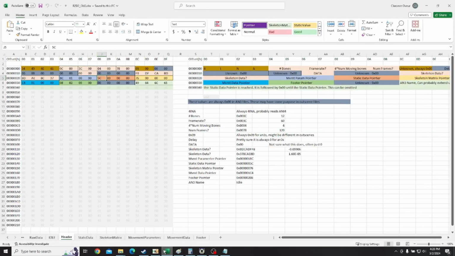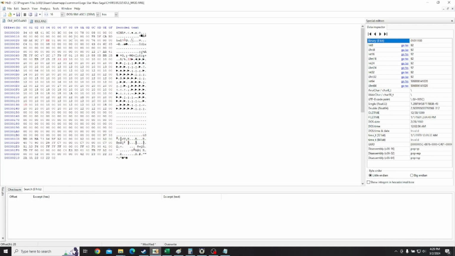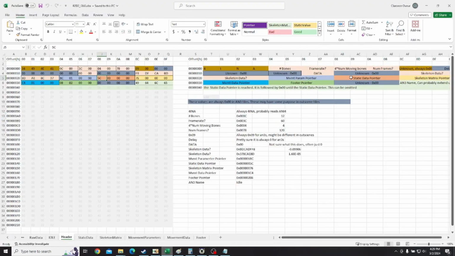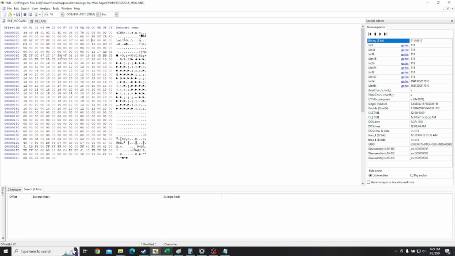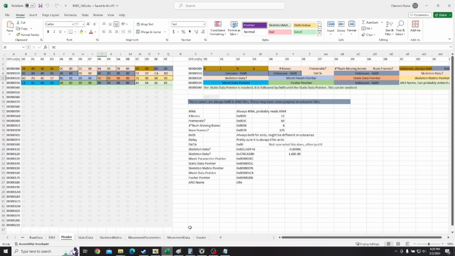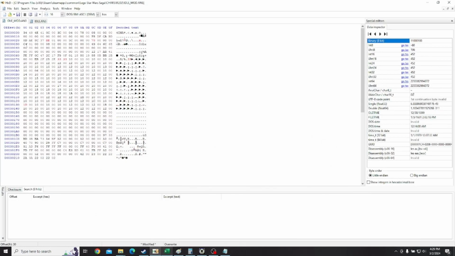Let's see what's next. Our static data pointer did not actually change because that is before we added that, so that is the same. Then we've got our skeleton matrix pointer. That changed. It used to be at 76, which is here. It is now at 78. Then we've got our movement data, which used to be at 1C4. We added 2 bytes, so it's now at 1C6.